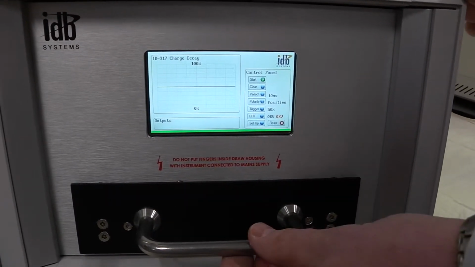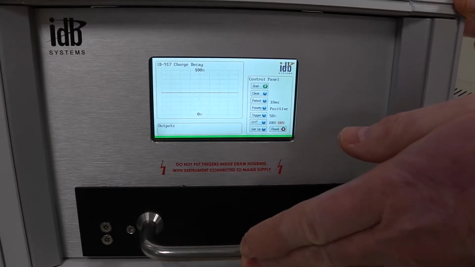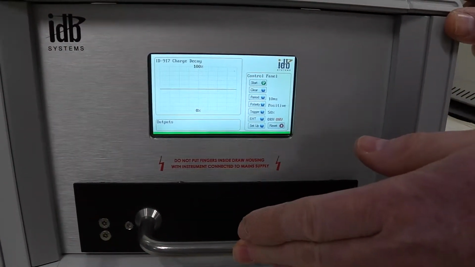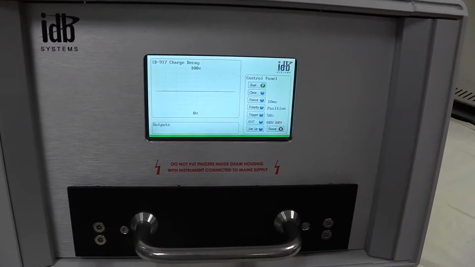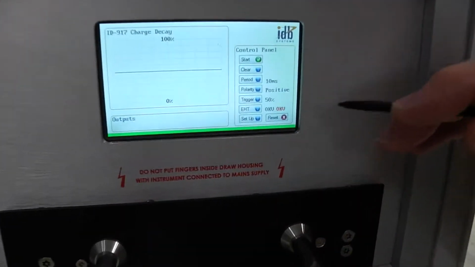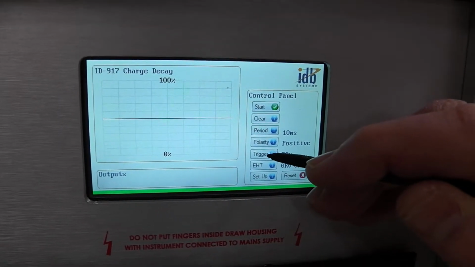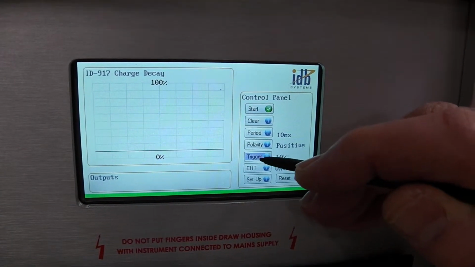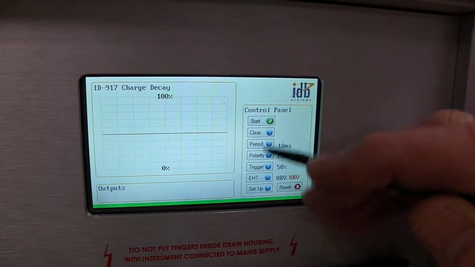Okay, so we've loaded the sample into the sample drawer. The sample drawer's back into the instrument and we're ready to start the test. We've already run the setup to make sure that the zero is cleared. And for the first run we're going to leave the polarity as positive, and we can try and change the trigger point from 50% to 10% and back again.